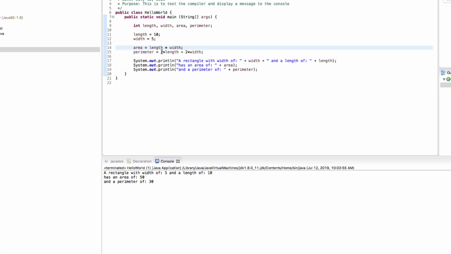If you want to be sure that people understand order of operations, you could put parentheses around these. Most of the mathematical conventions that you're familiar with from algebra are going to work in statements in Java. So 2 times length, but 2 times width. But I don't need those parentheses because order of operations says do multiplication first, and then addition. But maybe to make it easier to read for the user, you might want to put those parentheses in there.